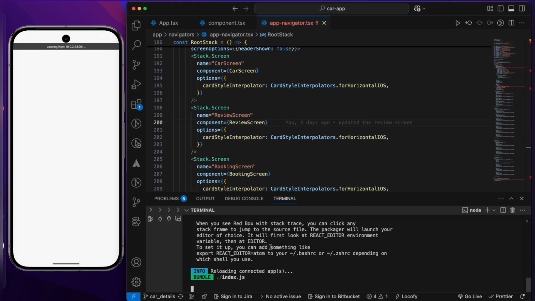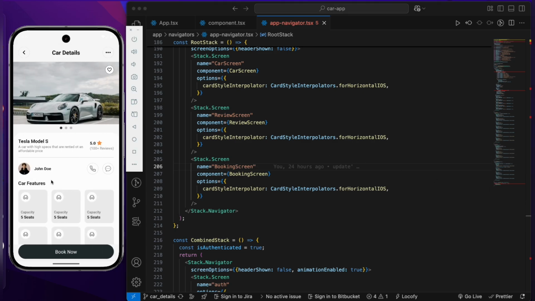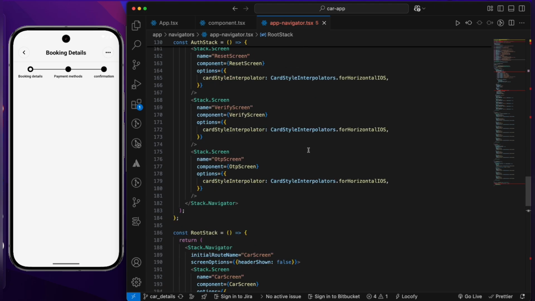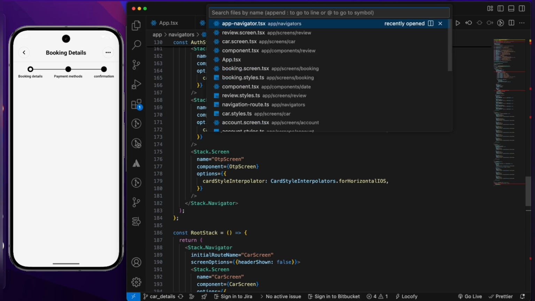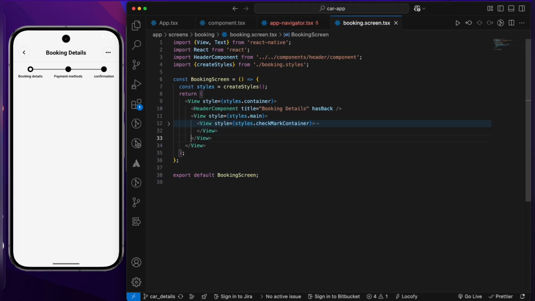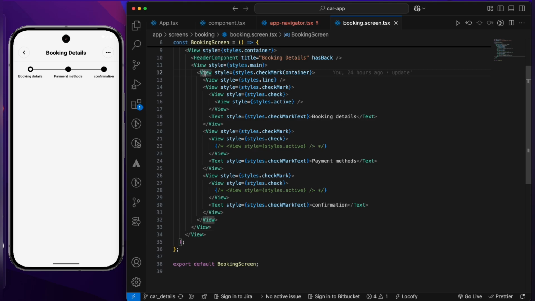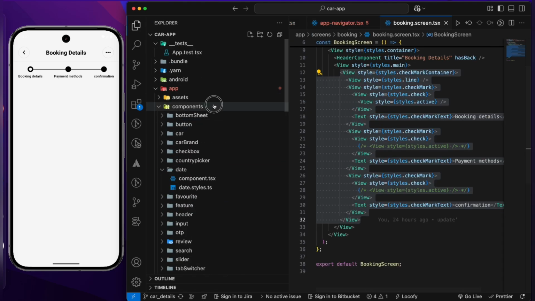So let me refresh this app. Yeah, so you have to come to this particular screen, which is book now, and then you will reach over here. So let's go to the booking details screen. Okay, so it's a booking screen. As we discussed yesterday, we are going to place this into a separate component. So let's make that component.